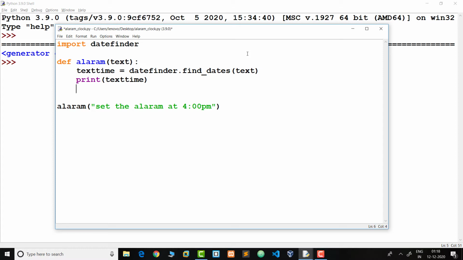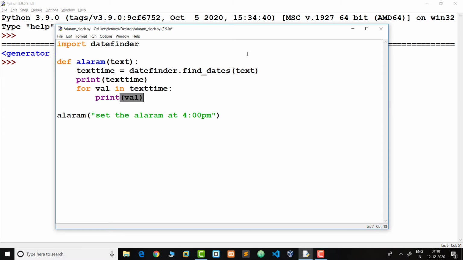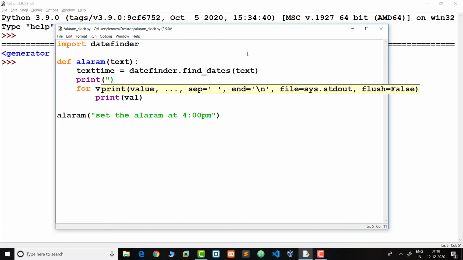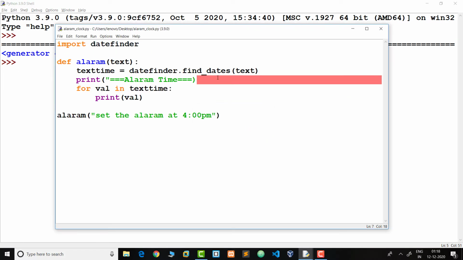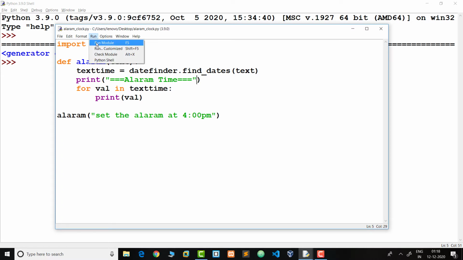So here we are using a loop: for val in text time, and we print val here, and we pass a message, for example, "this is the alarm time". When we run this code, we need to close the double quote here, save these changes, and run.